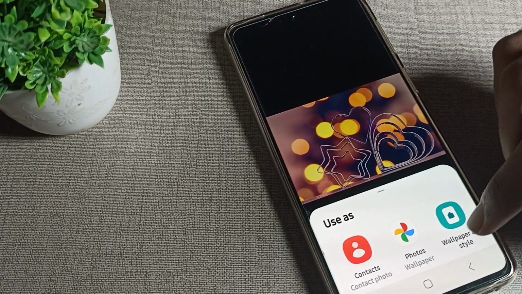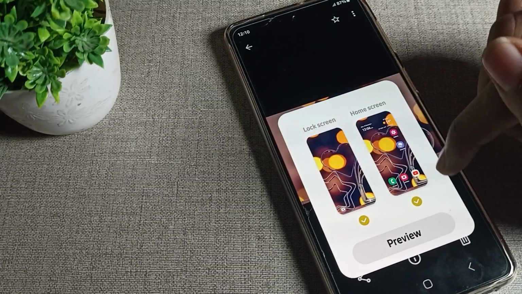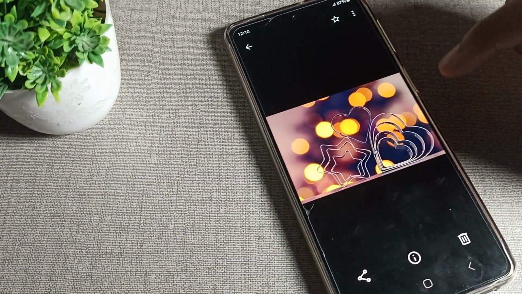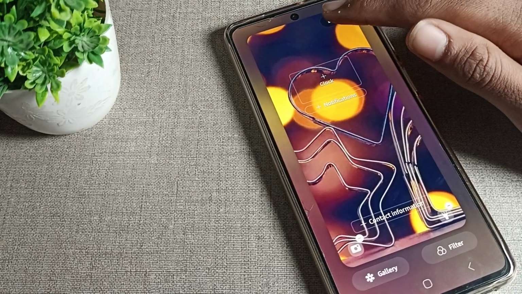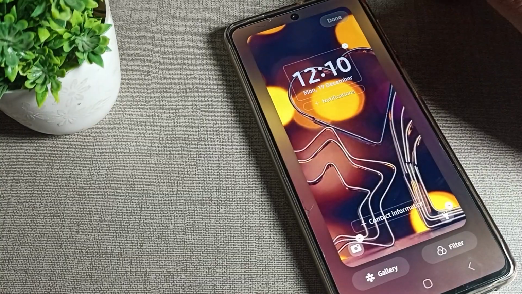So as you can see, wallpaper install and photo wallpaper, click on the wallpaper setting. Friends, you can see both home and lock screen, lock and home screen, yes, tap here. And friends, you can see the done option. And if you want to add something on your lock screen, you can add it from here, done.